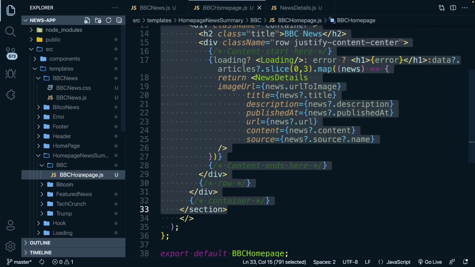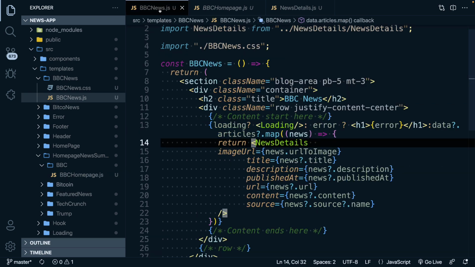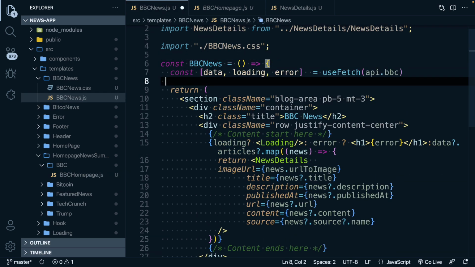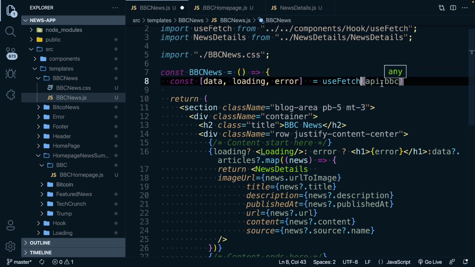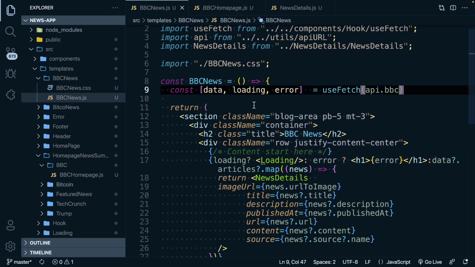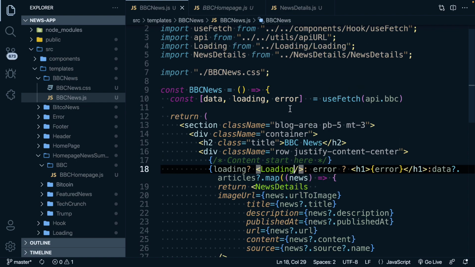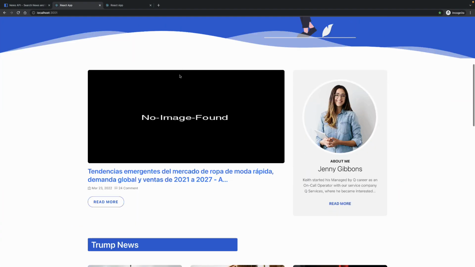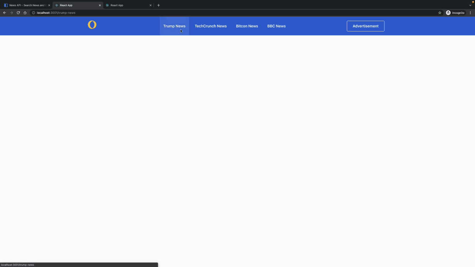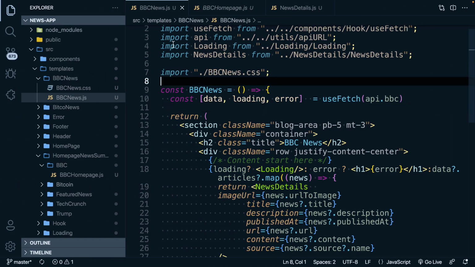So let's come back to BBC homepage here, and now let's require this, and then bring it here and bring in the fetch and then the API as that. It's the same BBC. And the loading, let's bring the loading also. And that is it. So if we click on BBC news, okay, now it's time to render because we're not rendering the BBC news. Cool.